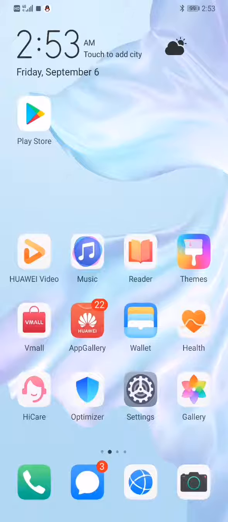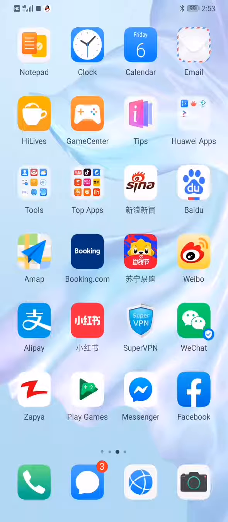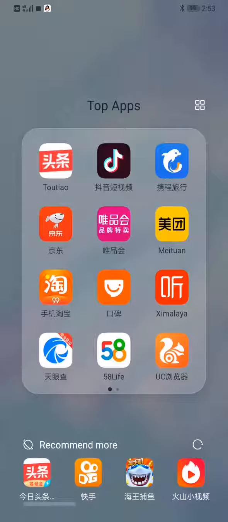So guys, today I'm going to tell you the important apps you need in China. One of the important apps for purchasing things is Taobao. Let me show you how it looks. You can see, it's Taobao. Look.